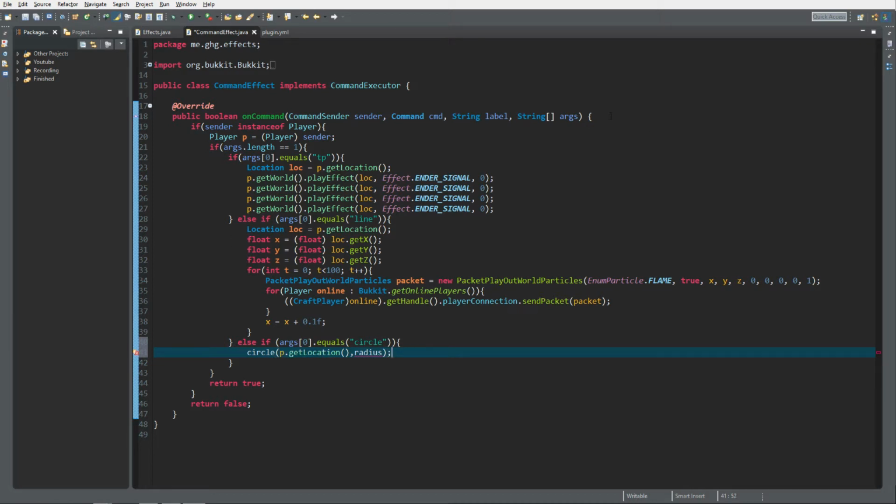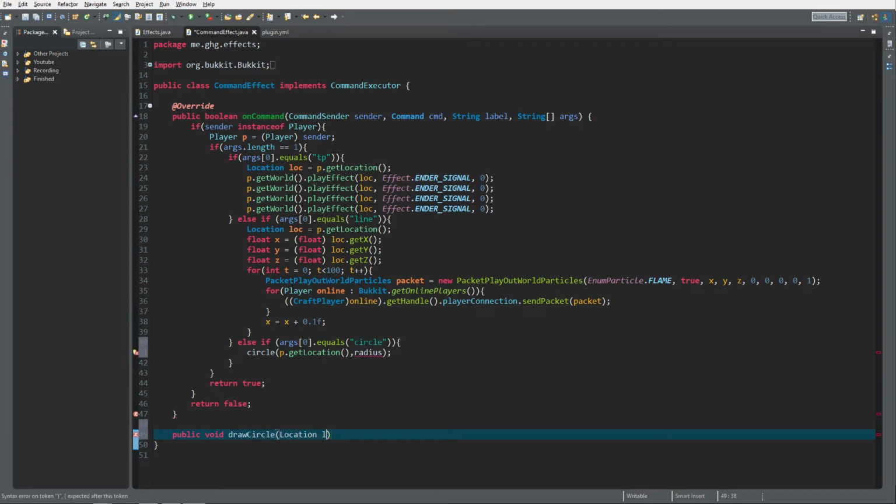Now, as far as creating that method, we do public void, because it's a void. I'll call it drawCircle, and it should take a location. Let's just call it loc, and it should take a float with the radius, just like that.